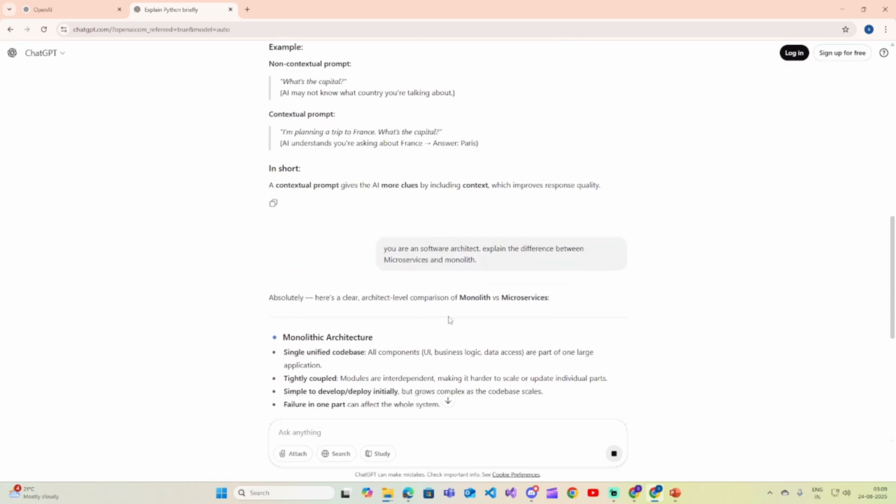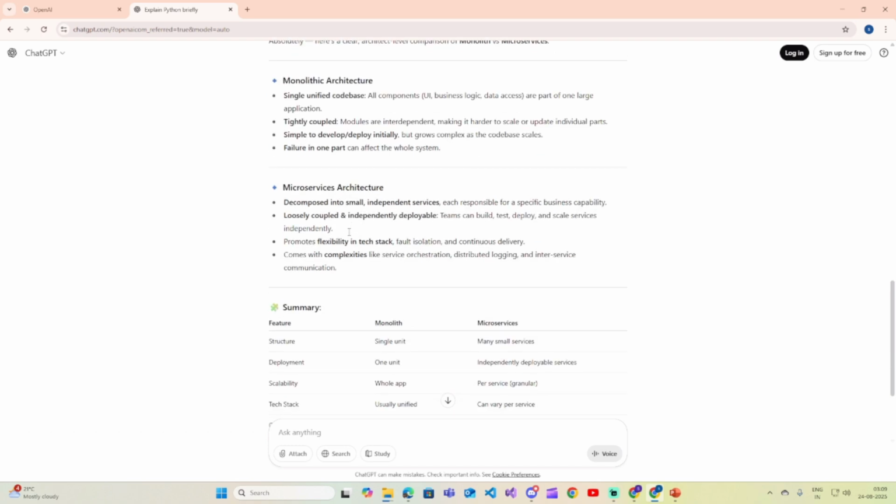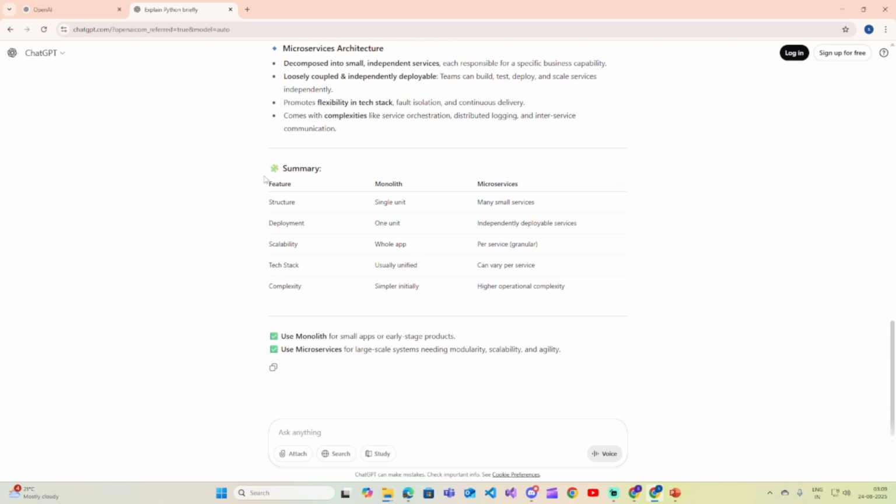So here we go. It is at a software architect level. It is comparing what a monolith architecture is, what a microservice architecture is, what the summary is, and what the benefits would be that we get from the monolith and the microservices. Okay, so this is nothing but the role-based prompt.